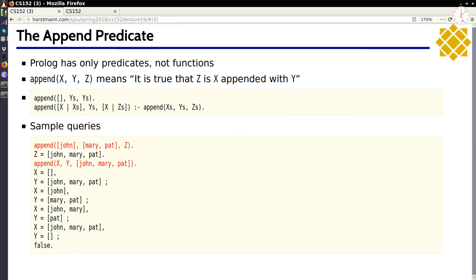It's easy enough to define this predicate. Here are two rules about it. And we say, it is true that appending the empty list and the list that I call y's gives me back the same list, y's. Can't argue with that, right? An empty list plus a list is that same list.